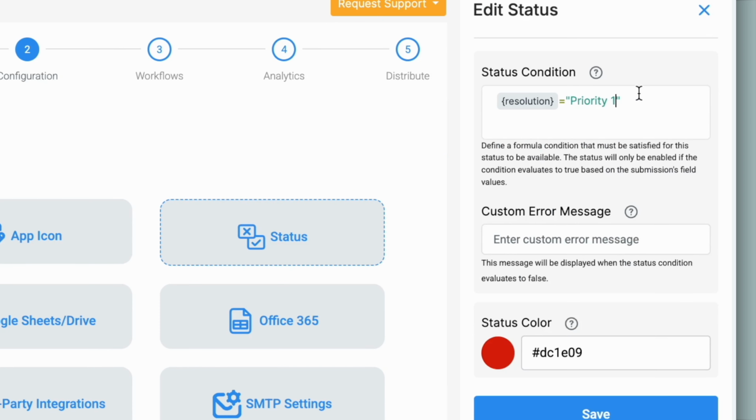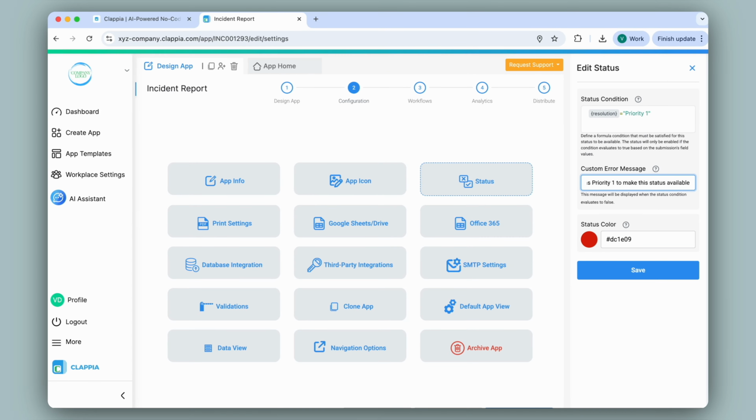And that's it. You can use @ to pull field values dynamically over here, just like you do in other formula-based options in Clappia. Once you add a status condition, you will also get an additional option called custom error message, which will appear for grayed out statuses. You can leave it blank if you want to. I'll save this. Now let's test this out.